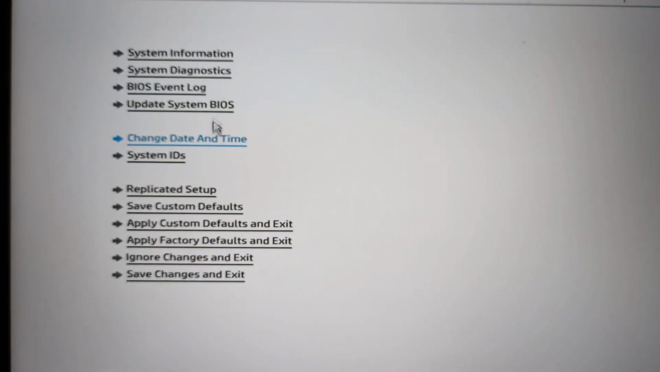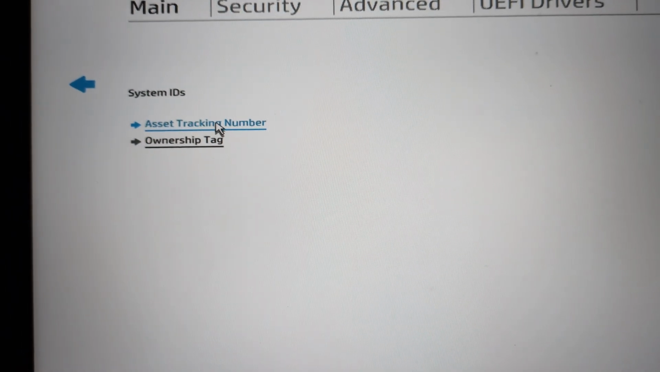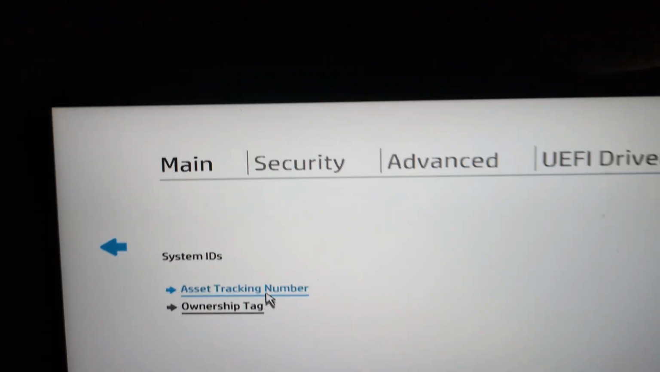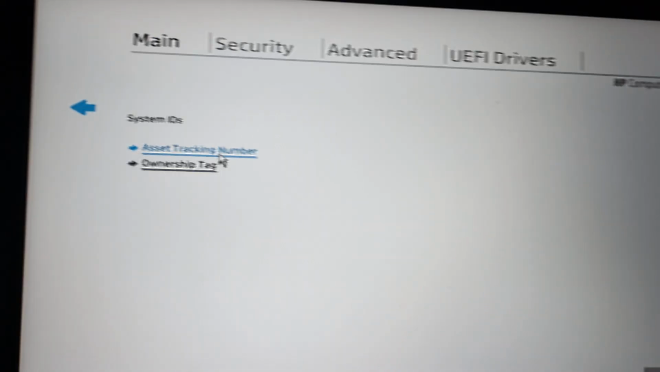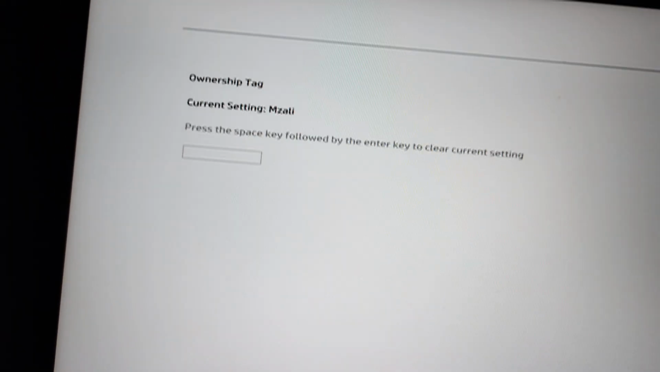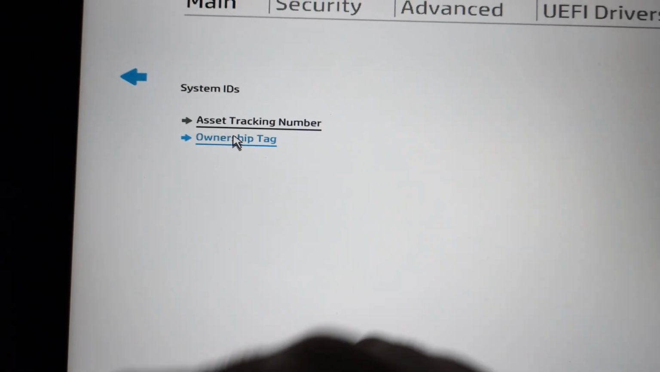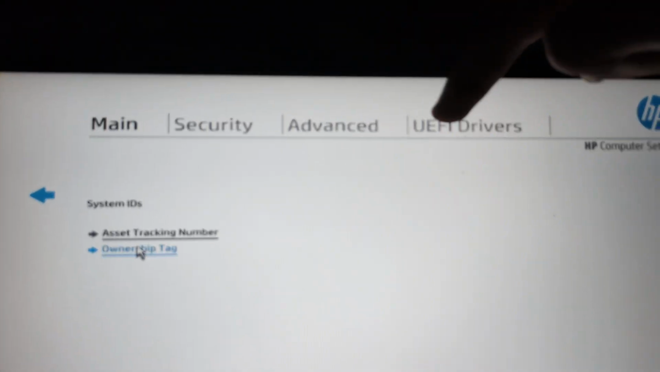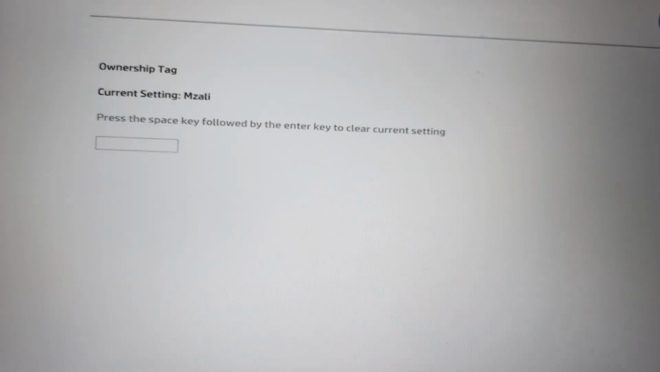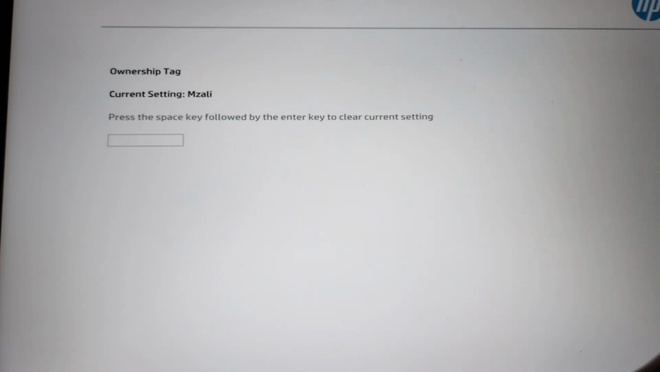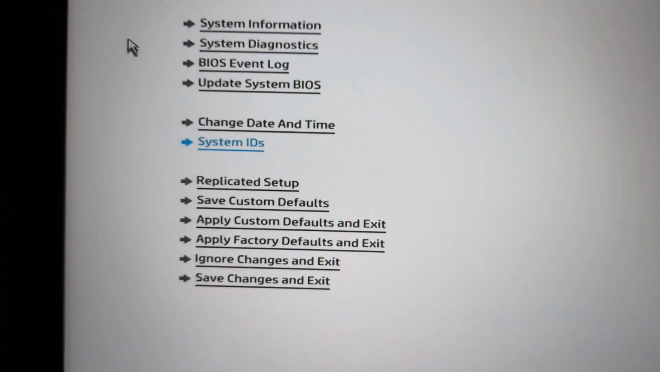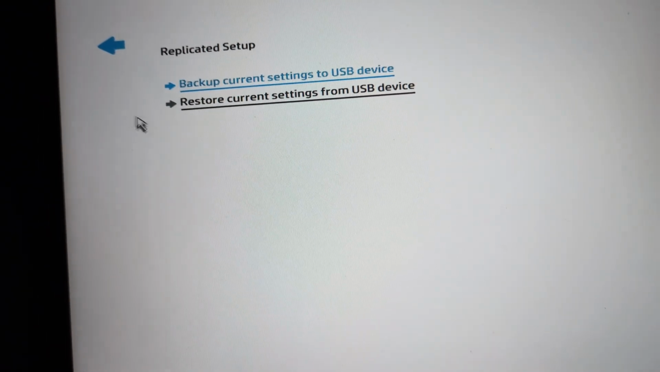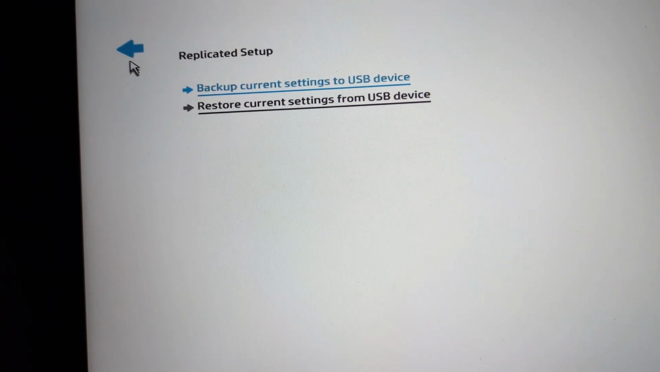It's a business system ID. The asset tracking number is here for the school, and the ownership tag too. In the boot tag here I set my name, my surname. Okay, replicate setup, pick up the settings.